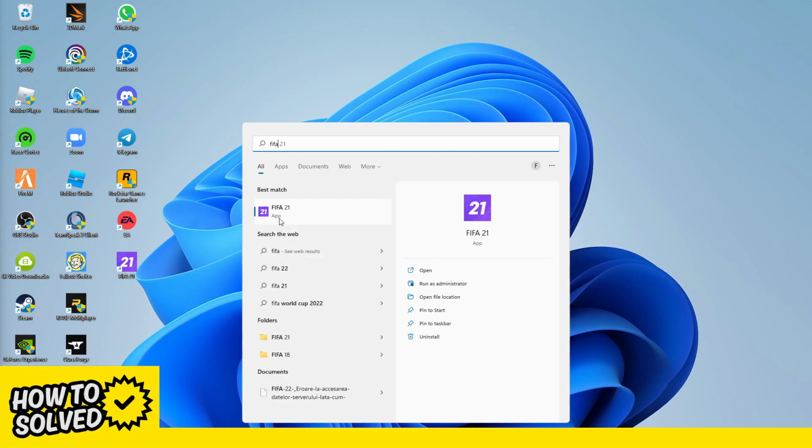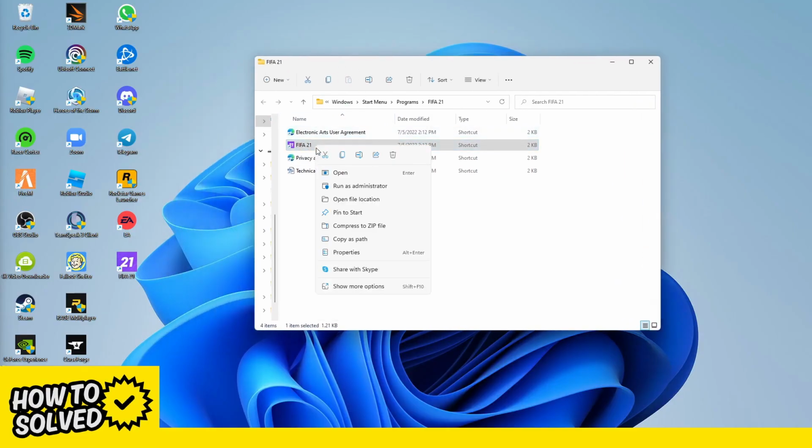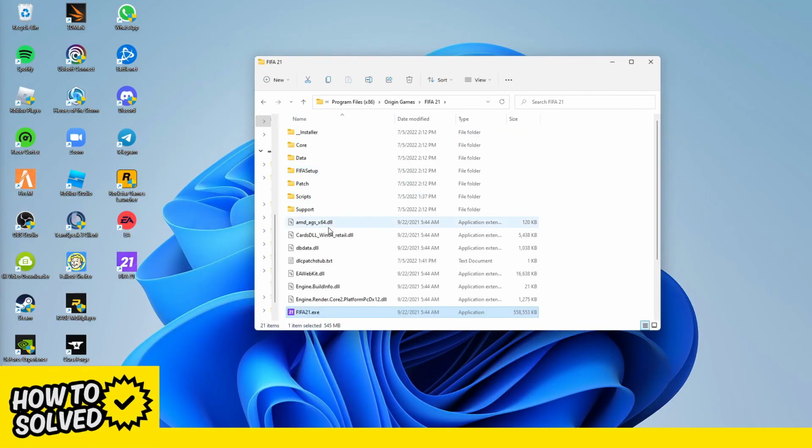FIFA 22. In my case, FIFA 21. It doesn't matter. It's completely the same. Then right-click on your FIFA 22 and then click on Open File Location. And then again, right-click on FIFA 22 and Open File Location.